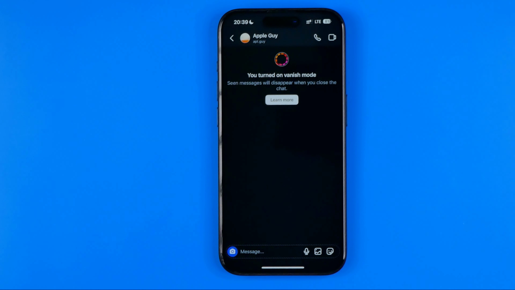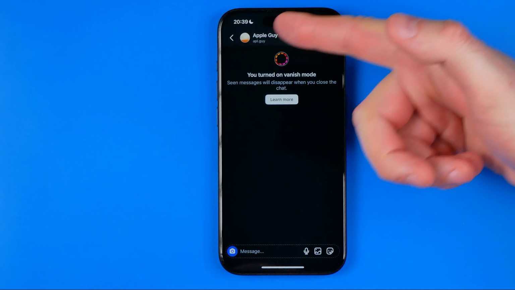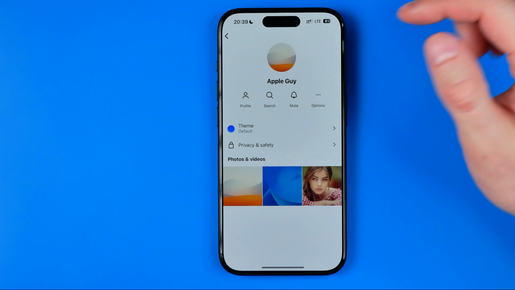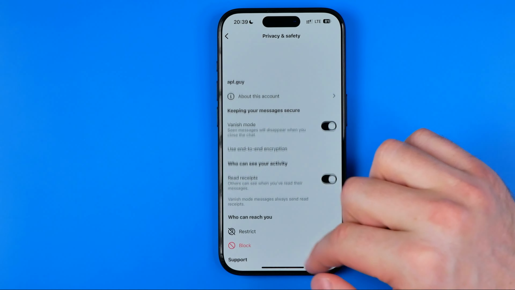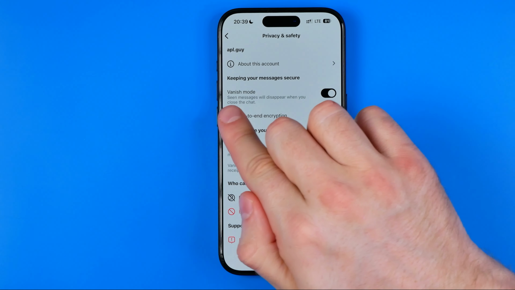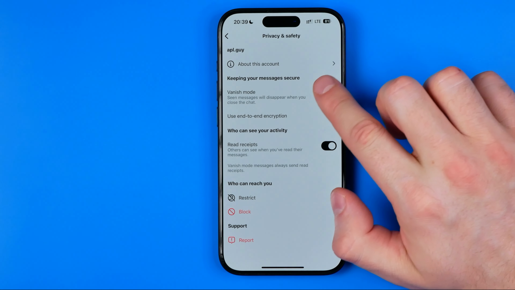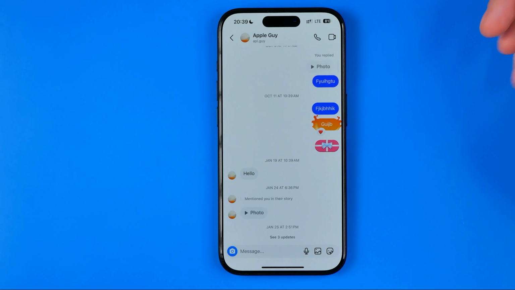Now guys, here we got two different ways how we can turn Vanish mode off, and the first way is to tap right here at our conversation partner's name at the very top, just like that. Then head over to Privacy and safety, and that's where at the very top we can easily find Vanish mode. It is turned on now, and by toggling off that switcher we can easily turn it off. As you can see, now Vanish mode is turned off.